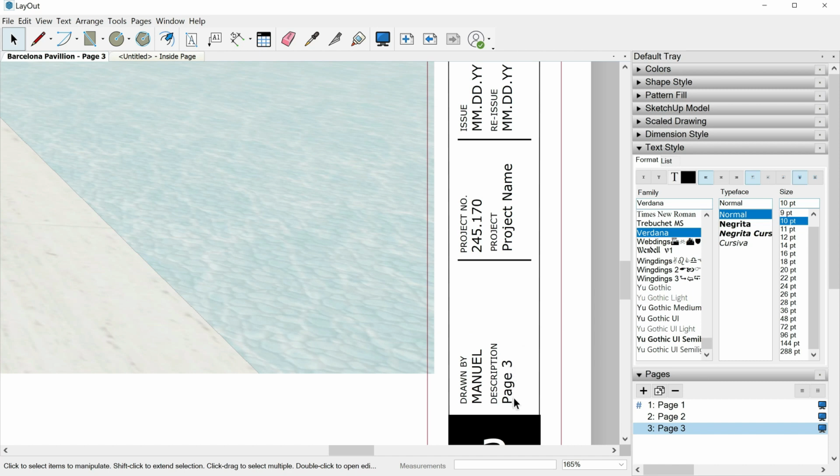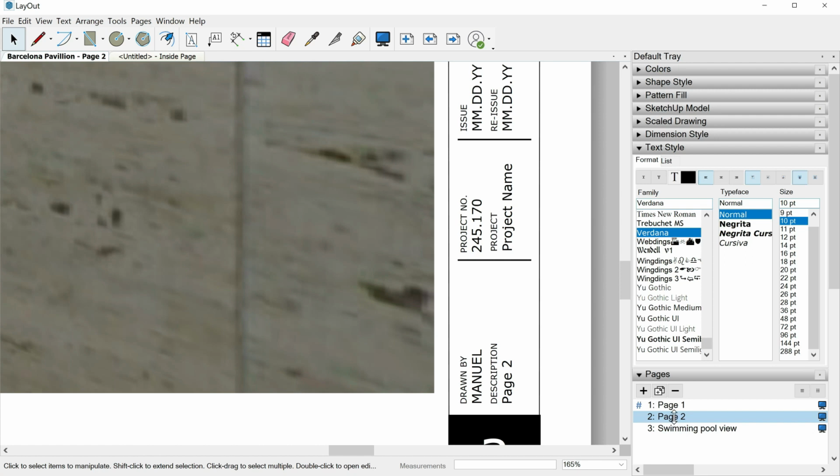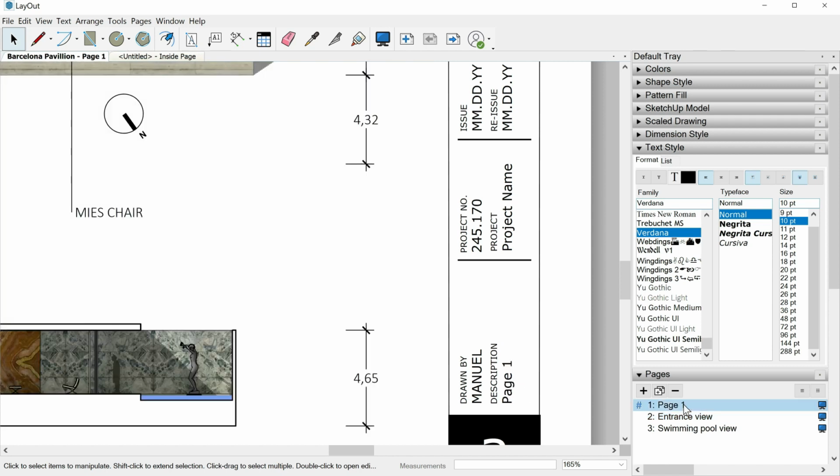The reason of this title is because if we move over the pages tray, page number 3 has this name, page 3. So we can change here the name of the page, swimming pool view. And then the name changes as well in this title block. So if we move now to page number 2 and we change here the name of the page, let's name it as entrance view, enter. We have a new description in our title block as well. And finally, let's do it again in our page 1. Let's call it floor plan and section.